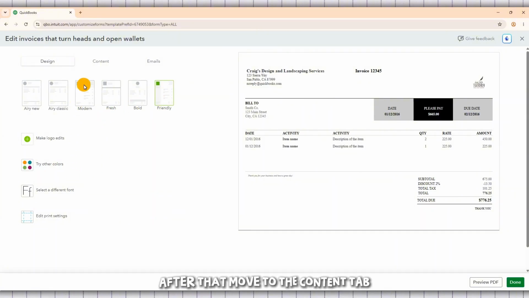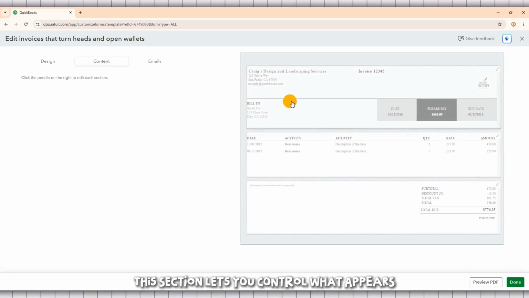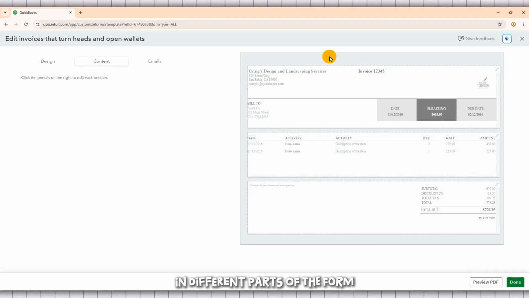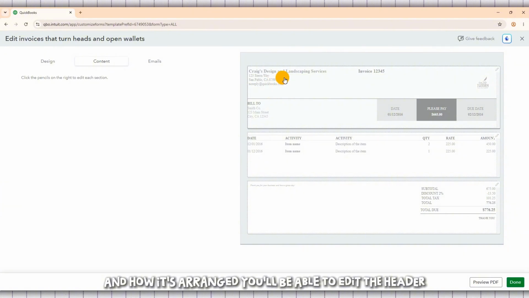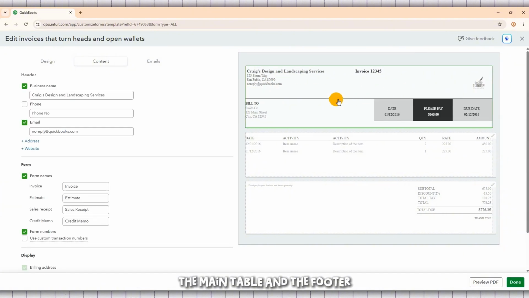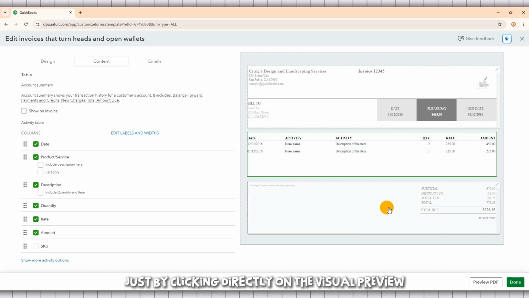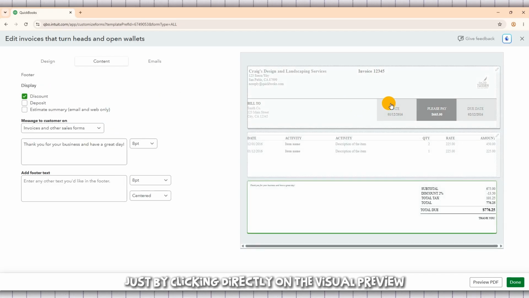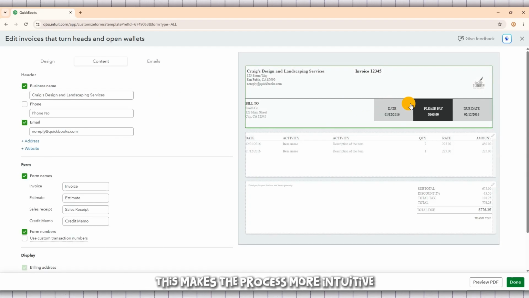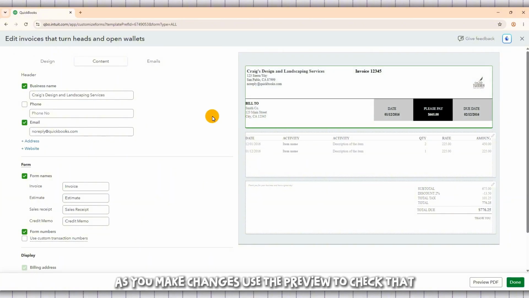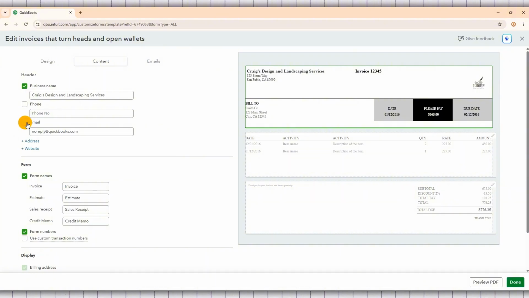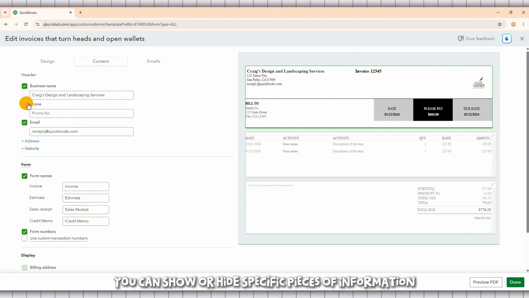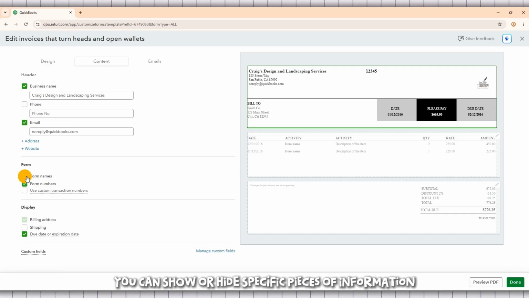After that, move to the Content tab. This section lets you control what appears in different parts of the form and how it's arranged. You'll be able to edit the header, the main table, and the footer just by clicking directly on the visual preview. This makes the process more intuitive because you can see the layout as you work. As you make changes, use the preview to check that important details are easy to locate and that the overall form doesn't feel overcrowded.